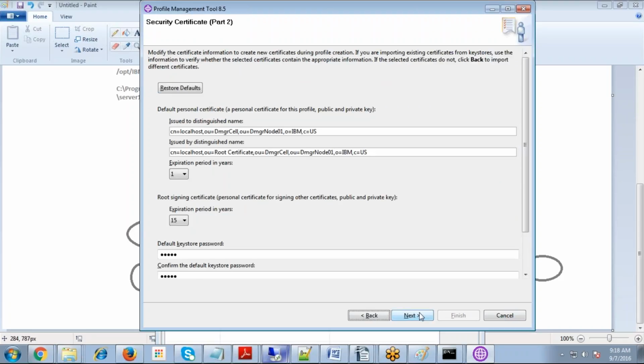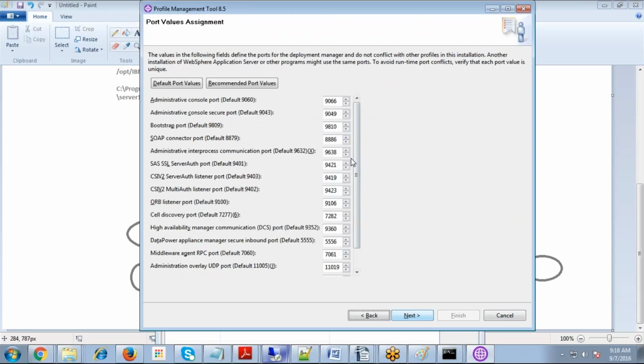These are the default options. We're not going to touch it right now. And these are the ports. The administrative console port is 9060 by default, but 9060 is already available to the app server 01, so it is automatically adjusted to 9066.